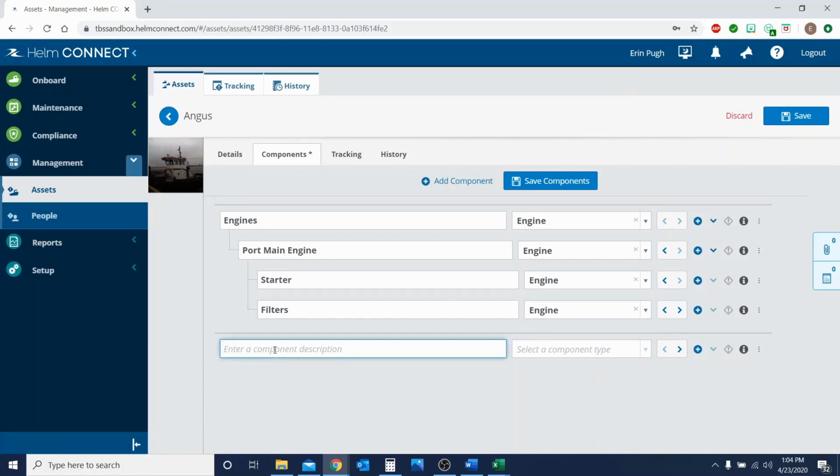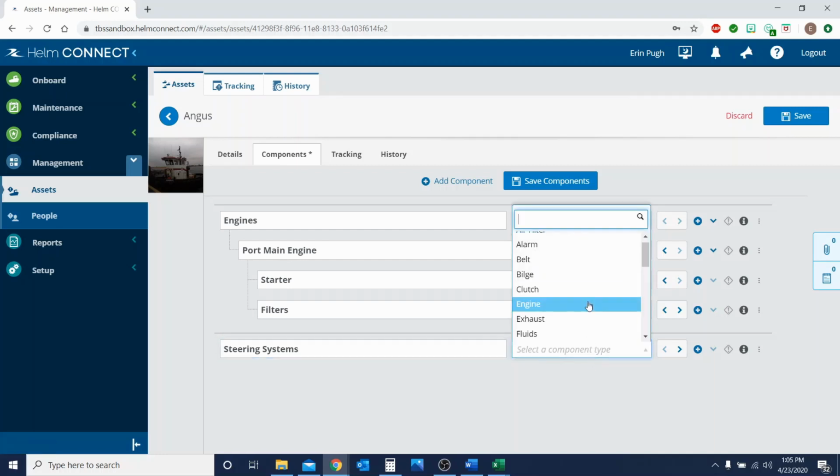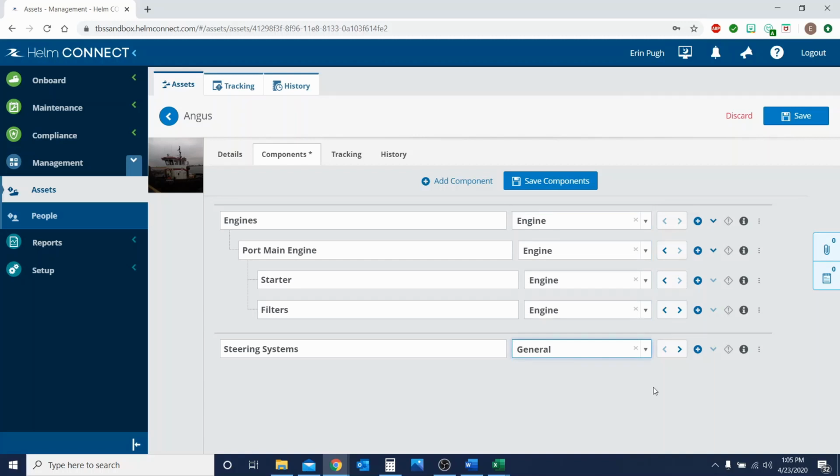Now we can also add in steering systems. I do not know if I have that built in here. I do not have it in here yet, so we'll just select general as of right now. So that's two ways that you can add components to the tree.